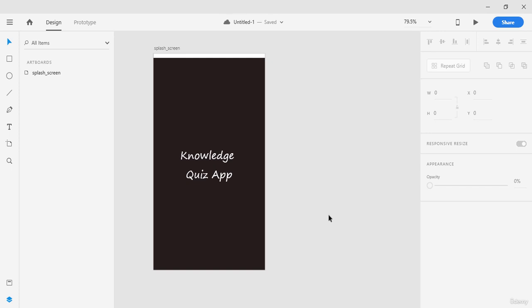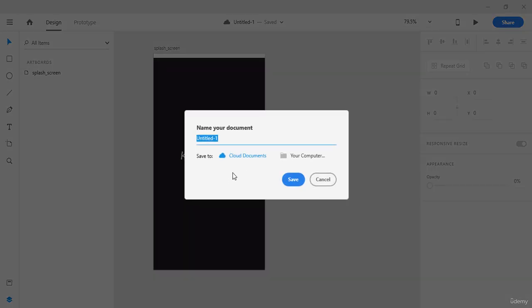So I'm going to press Ctrl S. So right now I'm connected with the internet. So it gives you two options. Either you want to save your document as a cloud document or on your local machine.